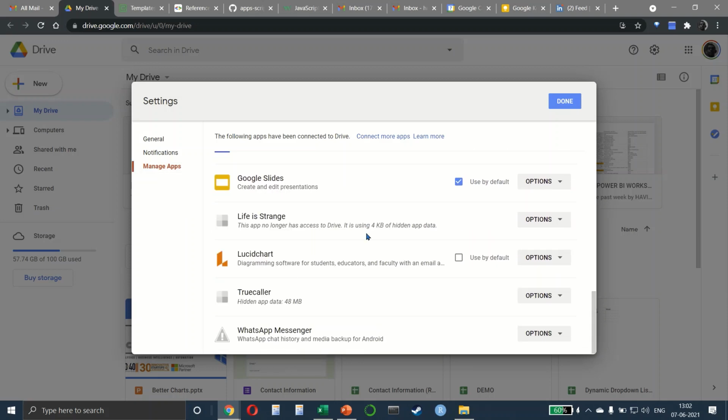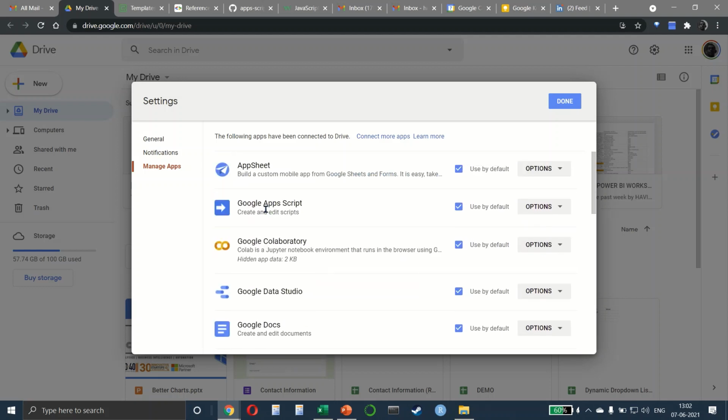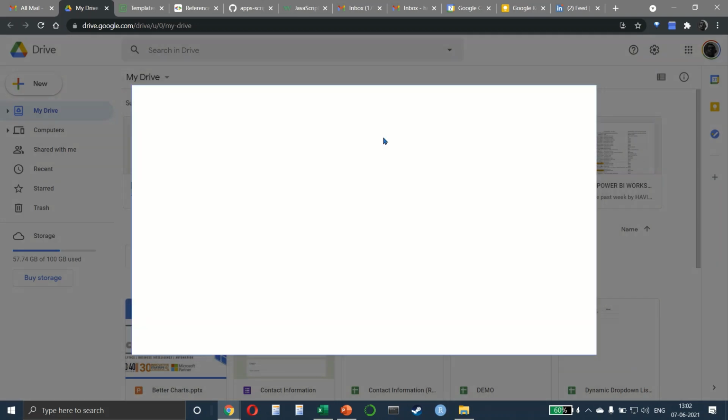Some of these would be Google and they can be from other firms as well. For example, I have Lucidchart. As you can see, I have Google Apps Script that has already been connected to my Google Drive account. But most likely you should not see this. So please go to connect more apps.